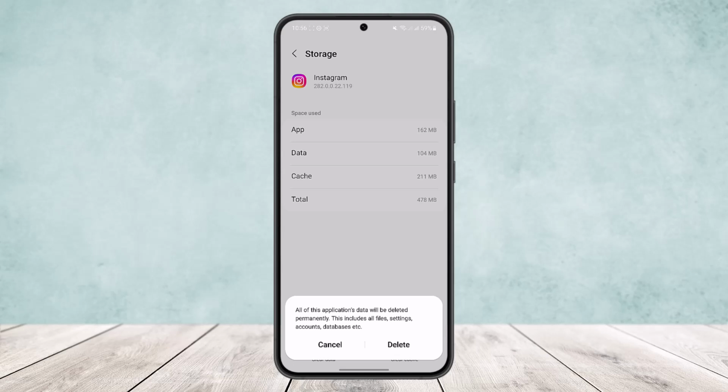And this must fix the issue as it resets or fixes most of the glitches and bugs on the apps.